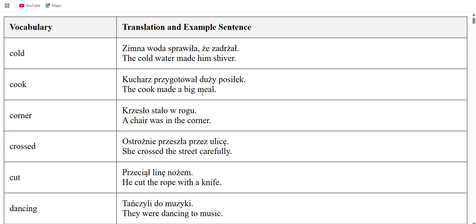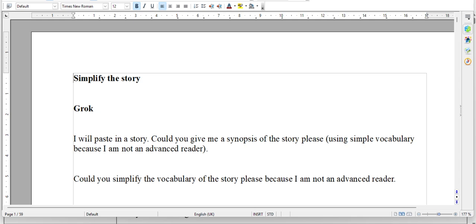So I used an AI prompt to tell it to simplify the story vocabulary, and I will show you some of those prompts now. I said in Grok, I will paste in a story. Could you give me a synopsis of the story, please, using simple vocabulary because I'm not an advanced reader.